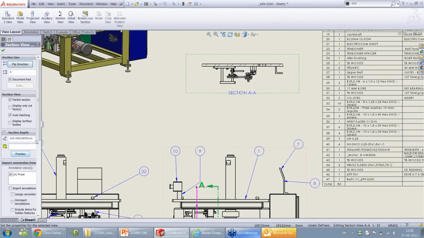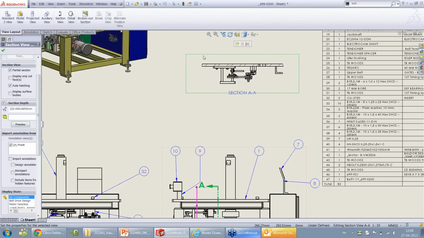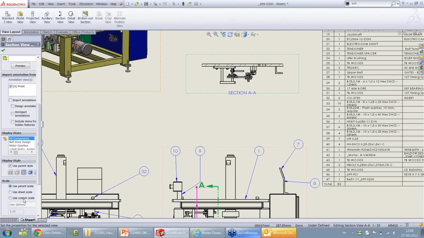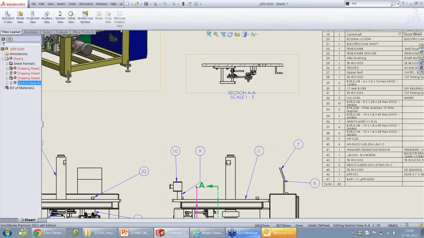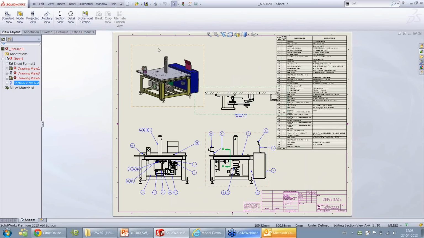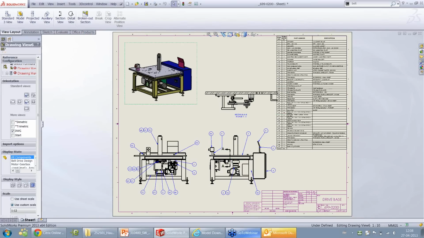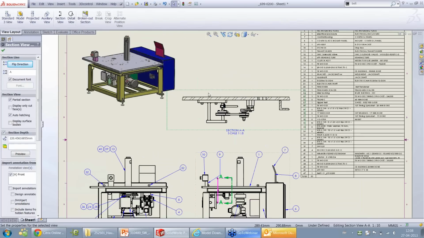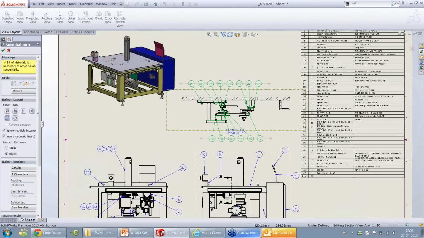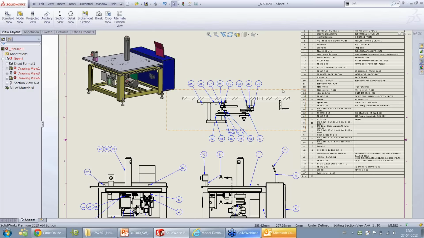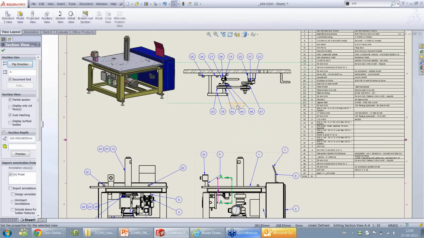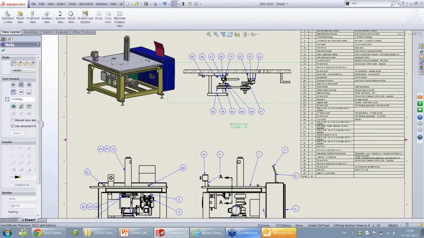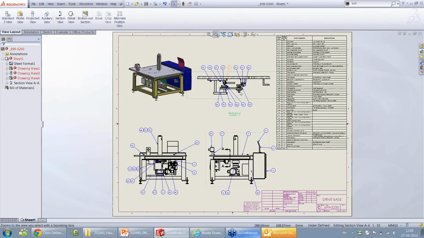What I want to do next is quickly change the scale, maybe 1:5. And then quickly add balloons, but this time I'm not going to do it manually. I'm going to use the auto balloon capability of SolidWorks. There you go. So very powerful detailing capabilities in SolidWorks.